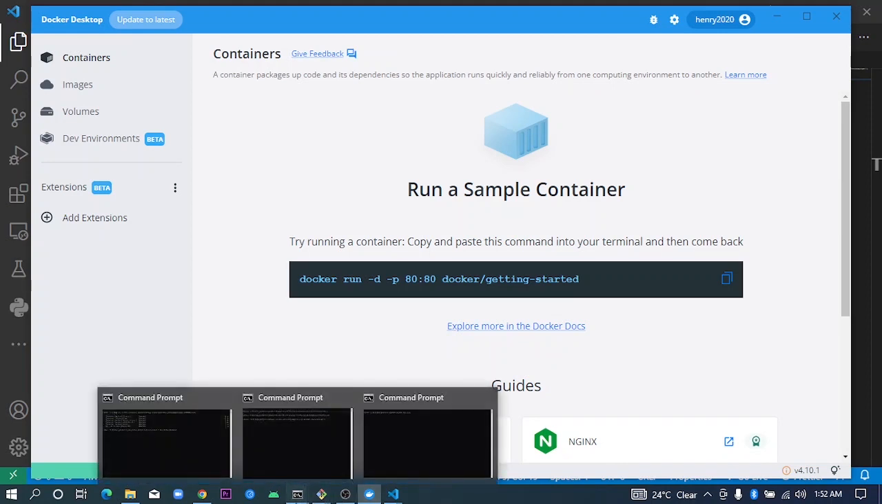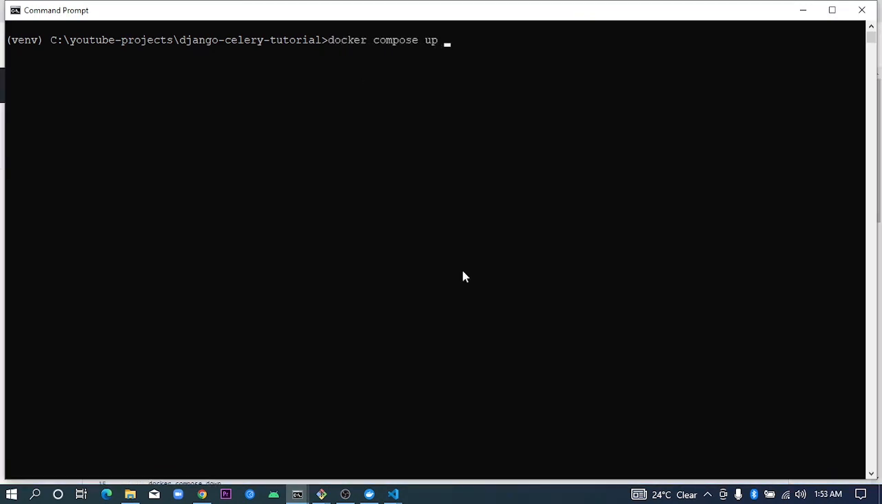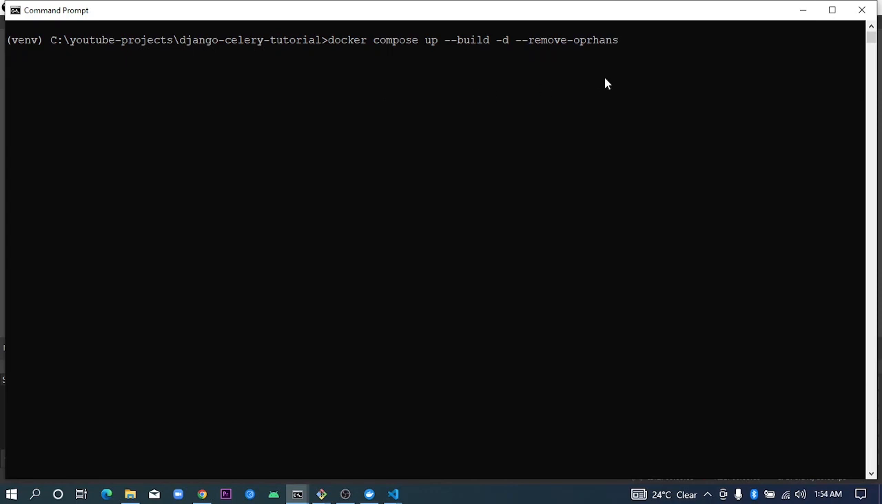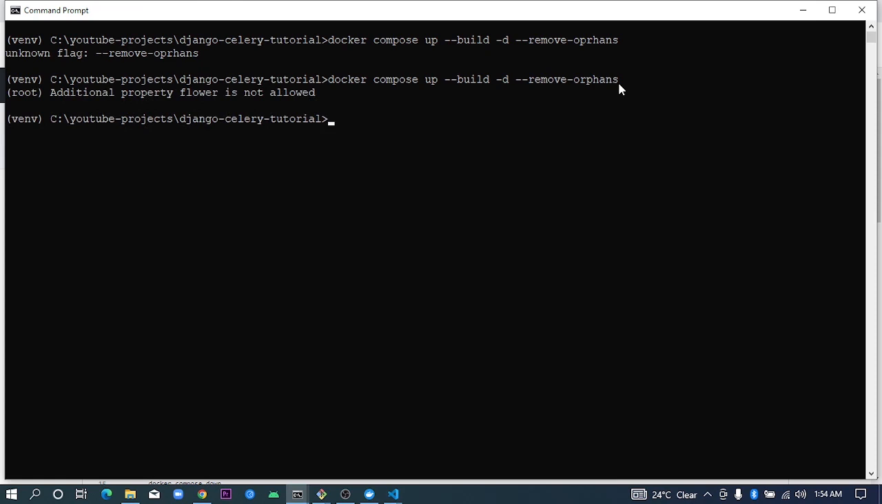Heading over to our terminal, we run our Docker commands. So we can say docker compose up --build -d in detached mode, and we also want to remove orphans. All right, so let's run it. Make sure you have your internet connection. This will actually take some time to build. Oh, let me paste in the correct one, there's a typo there. It ought to be off. All right.